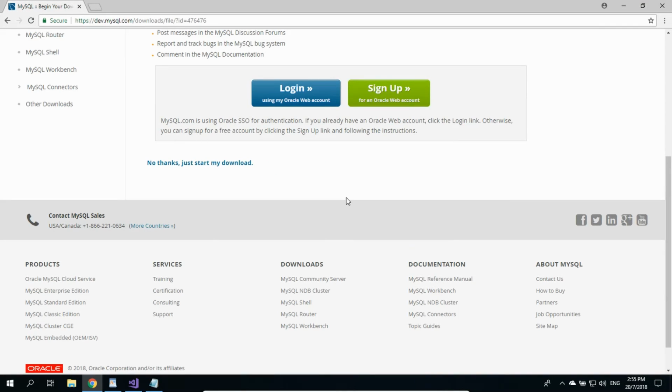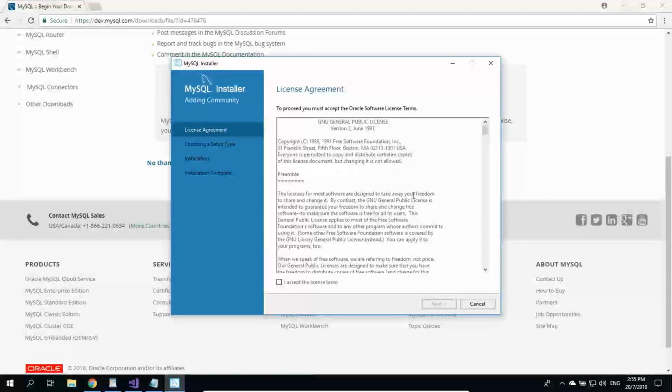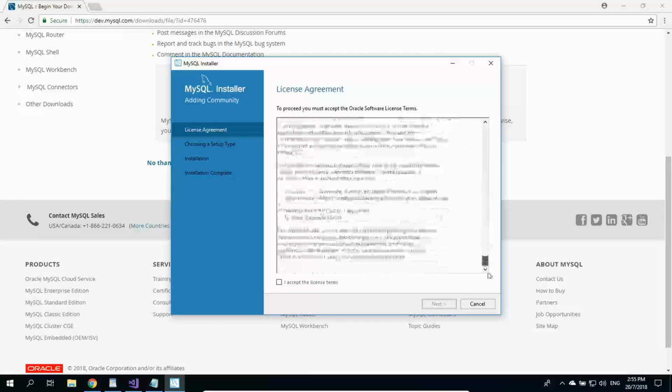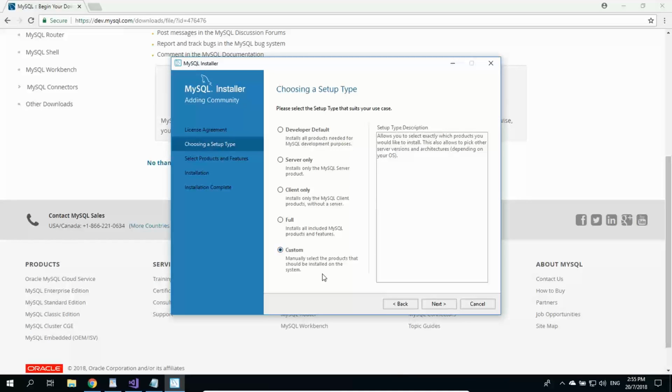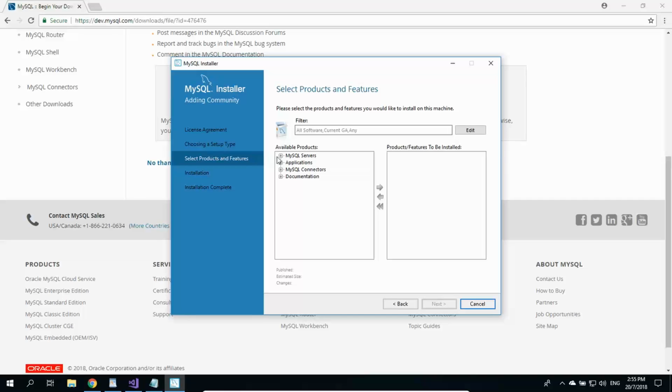Alright, so what you're going to see now is the product catalog. Here's the license agreement. Read it if you will, and whether you do or not, just click on I accept the license terms anyway. Click on next. You'll be given a choice of setup type. In my case, I chose and I will choose custom. Click on next.